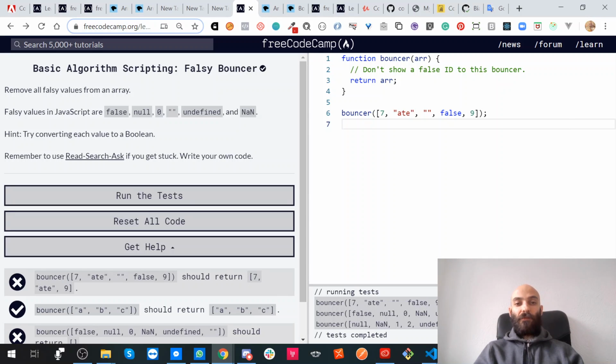I'm a junior front-end developer and student at CodeApp Academy, and this is another video from the Free Code Camp JavaScript challenges. This one is called the falsy bouncer, and basically we need to remove all the falsy values from an array. As we know, the falsy values are false, null, zero, empty string, undefined, and NaN. And we're just gonna get this started right away.